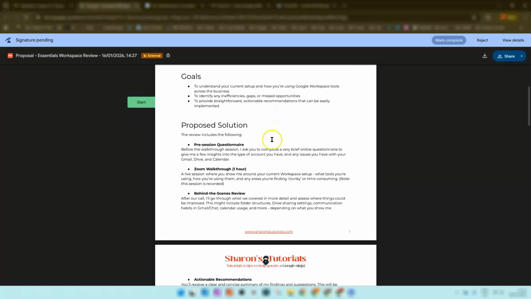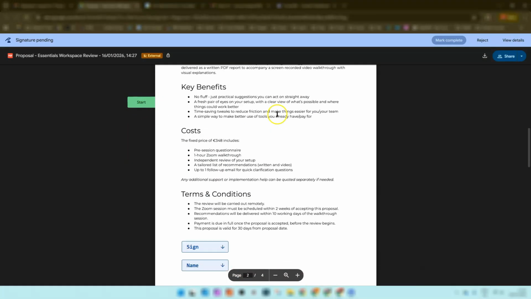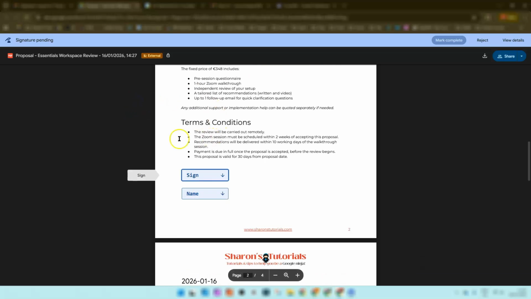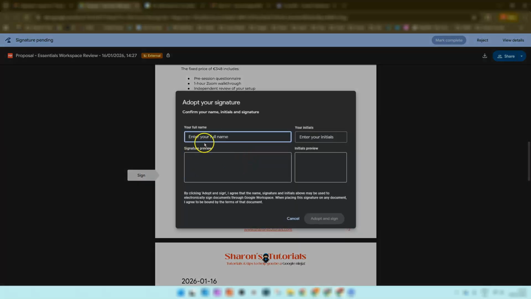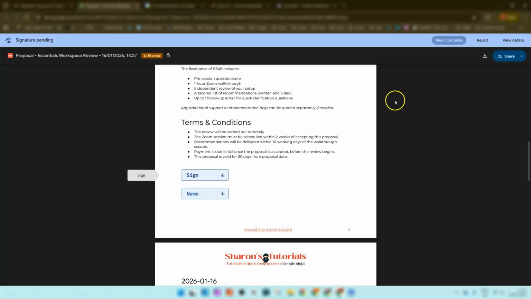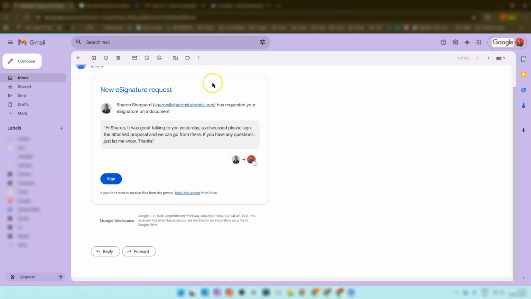So this opens up the PDF and they can read through the document, and if they want to start signing, they can either go straight here by clicking on start and it will take you to the first box that they need to sign, and then it's just a matter of clicking on sign. They put in their full name, initials, and a preview appears here, and then they click on Adopt and Sign to give their signature. Once that's done, they need to mark Complete at the top here, and that's it, job's done. It's really straightforward.